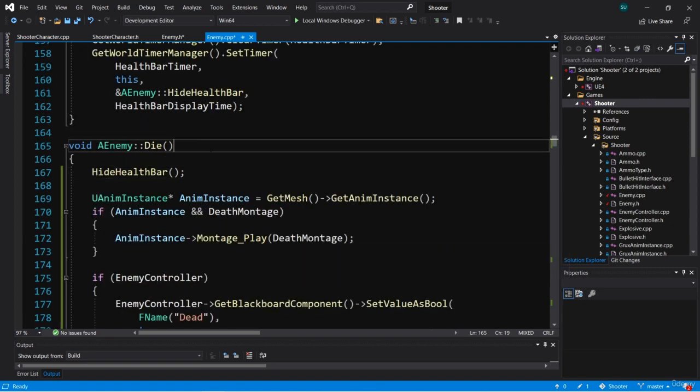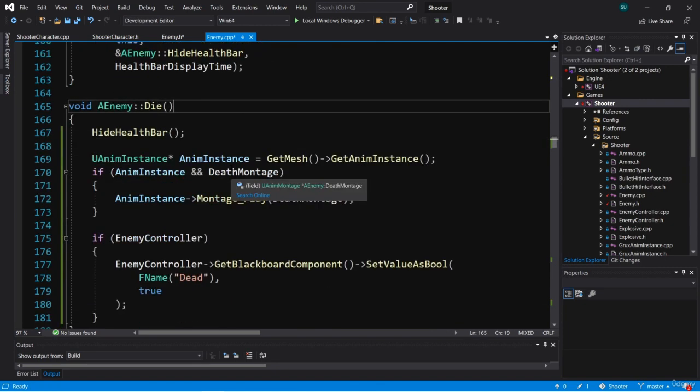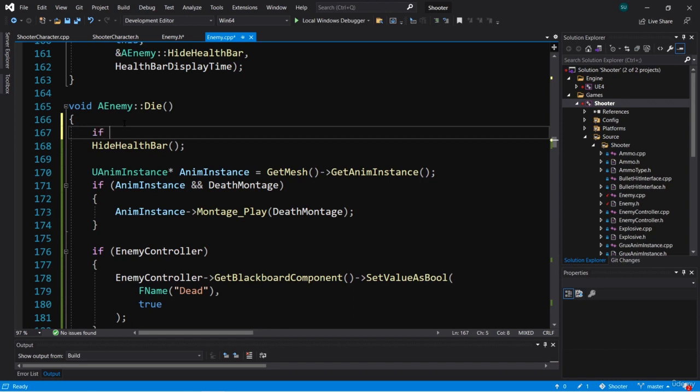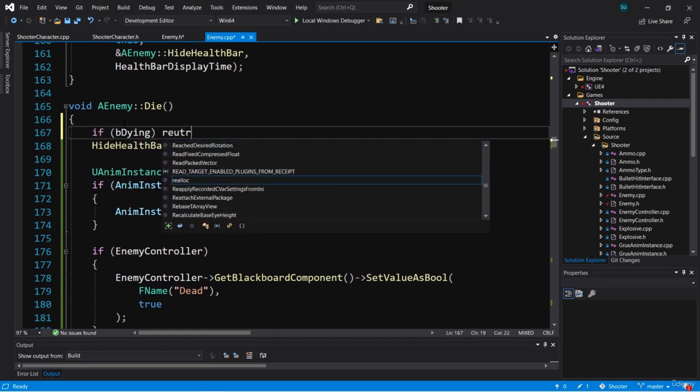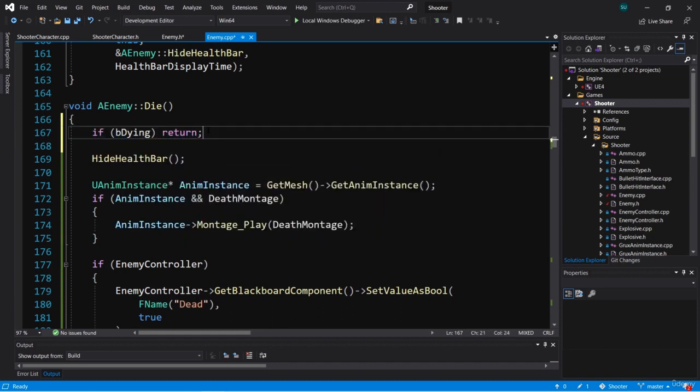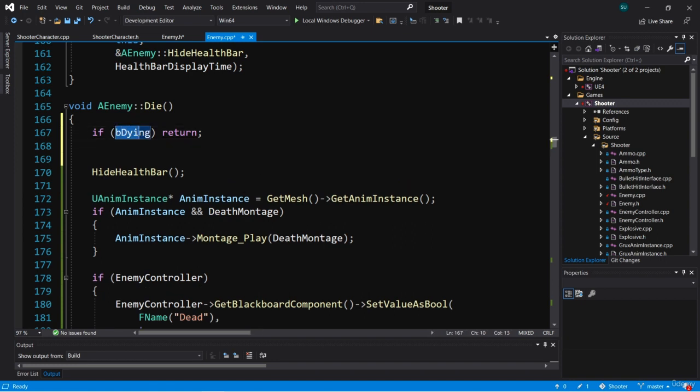Now here in the Die function, we can check this Boolean. So we can say if bDying, return. That way, if we're already dying, we don't need to perform any of this code here in the Die function again. It's already happened, and at the end of the death animation, the enemy will be destroyed. Now, if bDying is false, that means this is the first time we're calling the Die function, and we can set bDying equal to true. So this check will prevent us from calling Die multiple times.